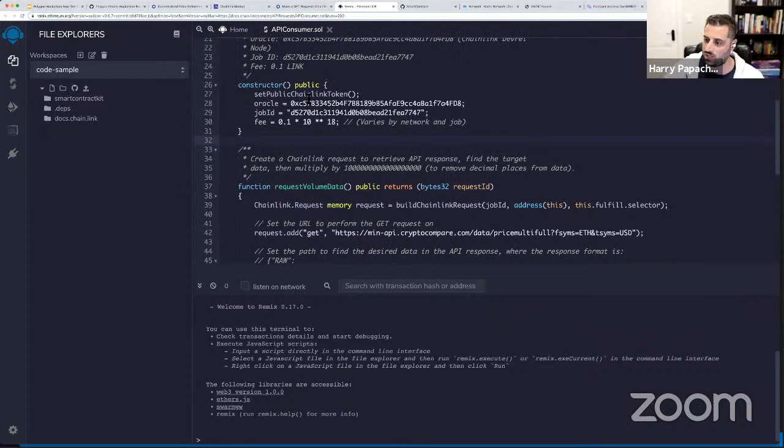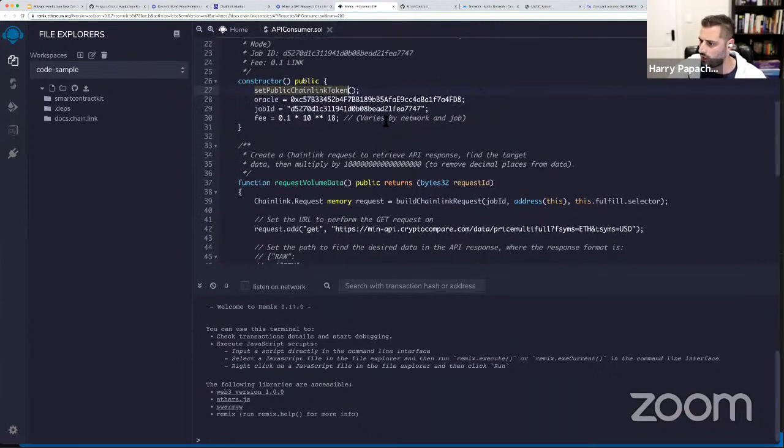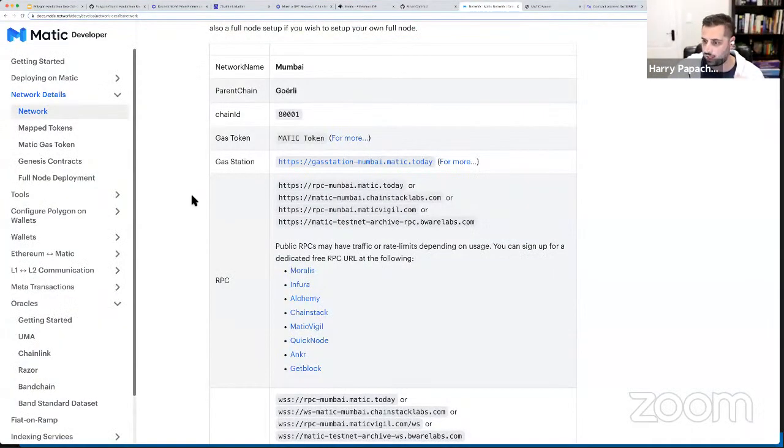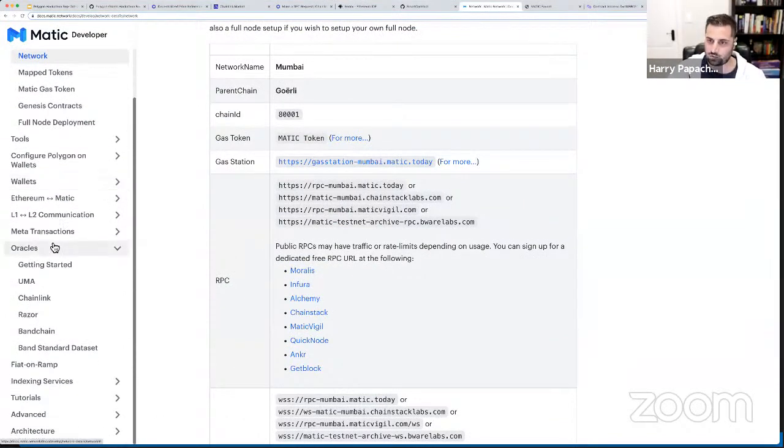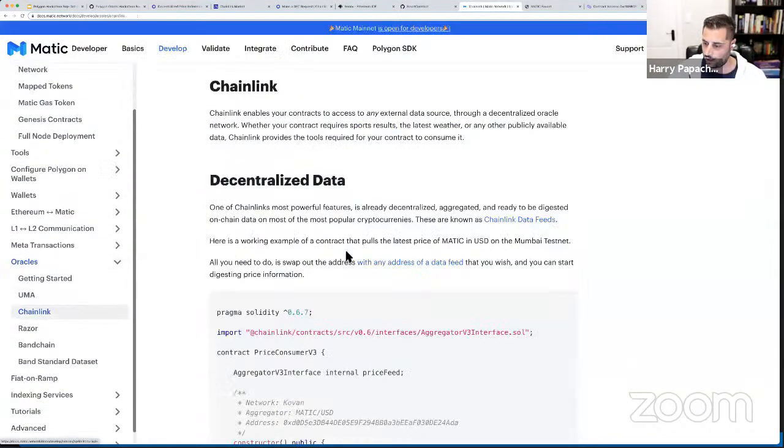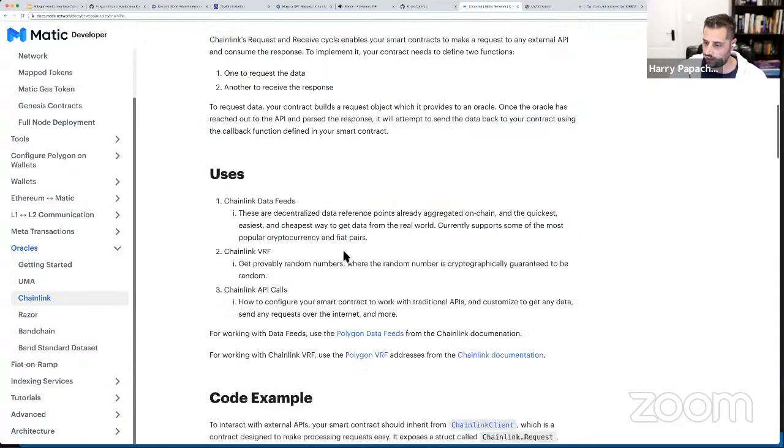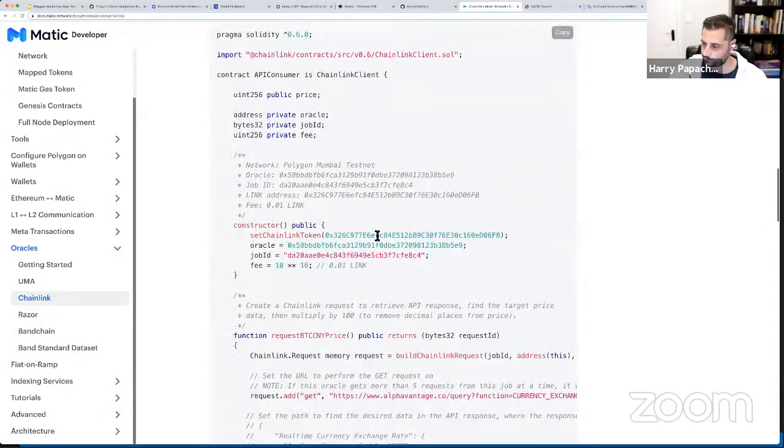Once again, we're setting a bunch of stuff in the constructor. In this case, we're setting 4 things. The first thing we need to set is the address of the Chainlink token. Now, in this case, actually, we need to update the docs here. If you go to the Matic docs here, at docs.matic.network and go to Chainlink, you can see the any API example here. They're setting the address of the Chainlink token specifically here. So we're going to do the same.